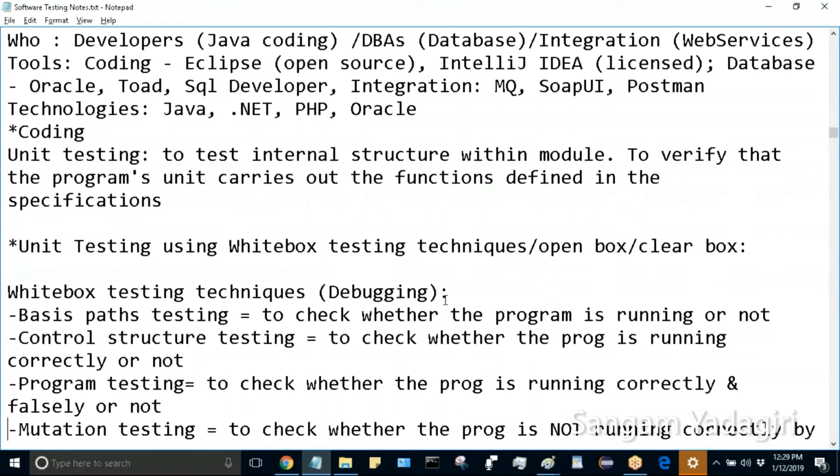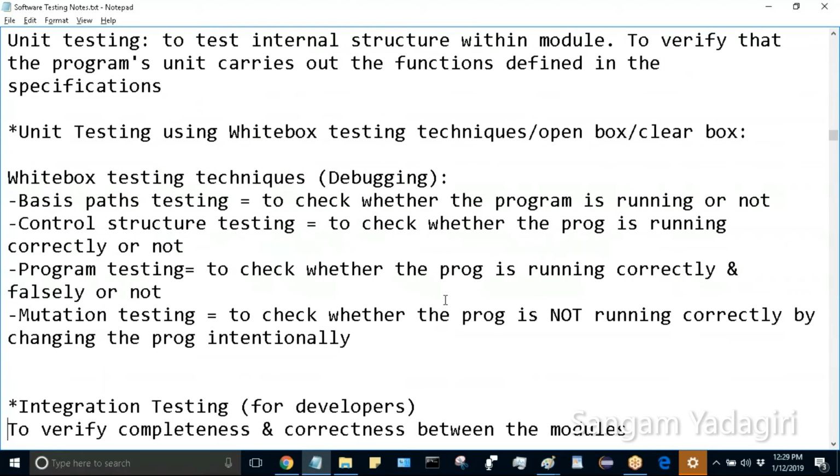Just good to know. You don't need to know about this as a testing team member. You don't need to perform white box testing unless you're working in the SDLC position, and even then you just need to work hand in hand with the developers. So it is good to know. They'll follow techniques like basis path testing, control structure testing, program testing techniques, and mutation testing.